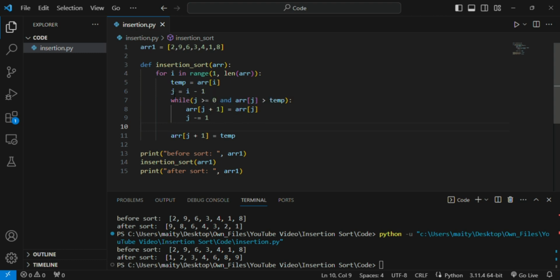What is array of j? Array of j is 9. 9 will be assigned to array of j plus 1, and it will decrease the value of j by 1. Now the value of j is 0. Initially it was 1, now it will be 0, since 1 minus 1 is 0. Again, it will check, is this greater than or equal to 0? Obviously, equal to 0. So this is correct.